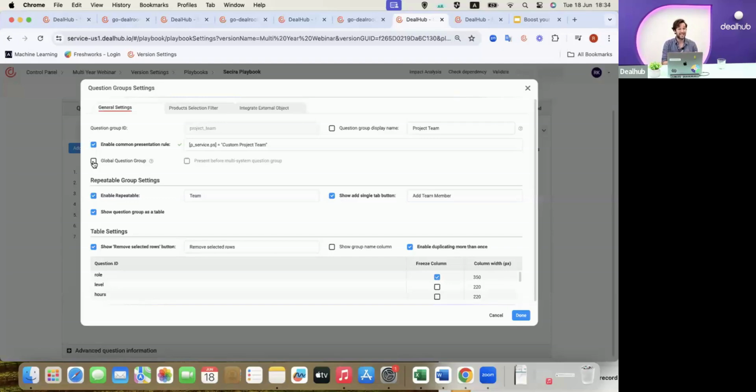When a repeatable question group cannot become a global question group, the only way to make it appear only once was setting up its question group rule to be ordinal equals to 1. Okay, great. We have another question.